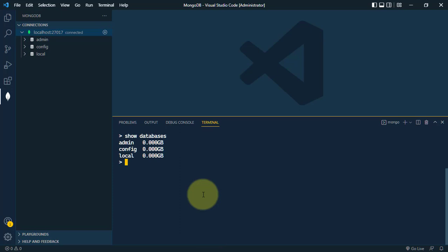Now let's create one database, student. We're going to write use student, and it will create the student database and switch to it. Currently we are on the student database, but it is not visible because there is no data inside that database. So let's create some collections inside the student database.